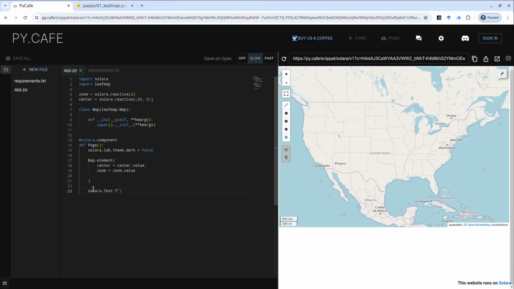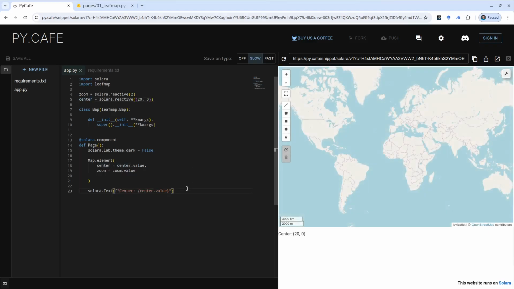And then within here, I can say center, okay. And then from here, it will be center.value. So basically you get it from the center that we set above, and at the bottom here you see center 20° latitude and 0° longitude. Similarly, solara.Text and f zoom, and similarly zoom.value. So it should be able to update it.